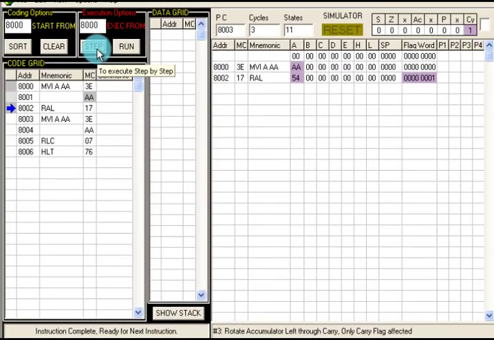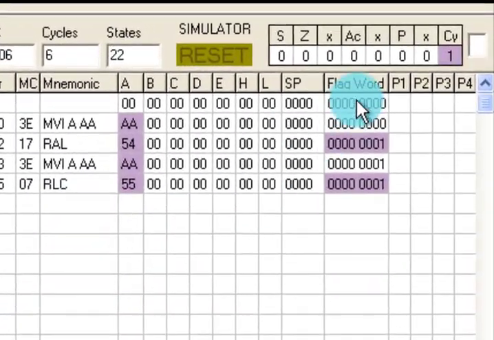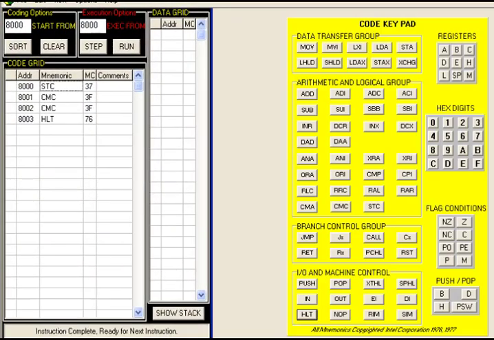Now with the next step, we again have AA in A, but with RLC the leftmost bit goes to D0 and also goes to the carry. So carry is set, but here the data is 55 and the previous was 54. So this is how rotate works. Similarly, we can also verify the working of the rotate right instructions. Now we are left with just two instructions in the logical group.